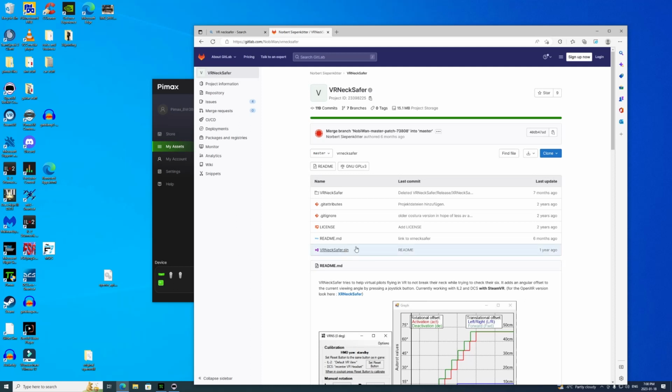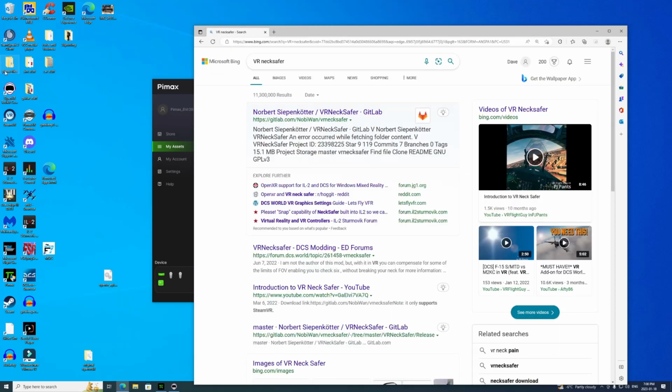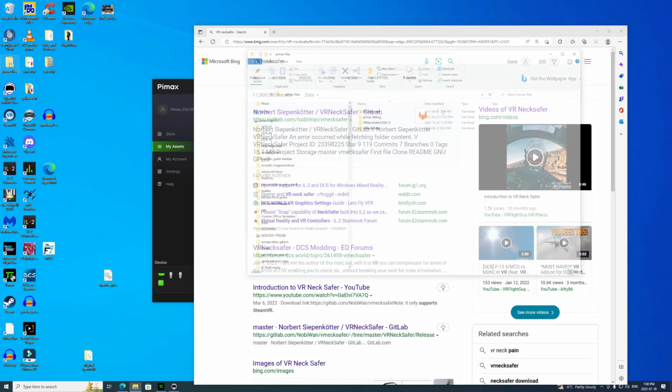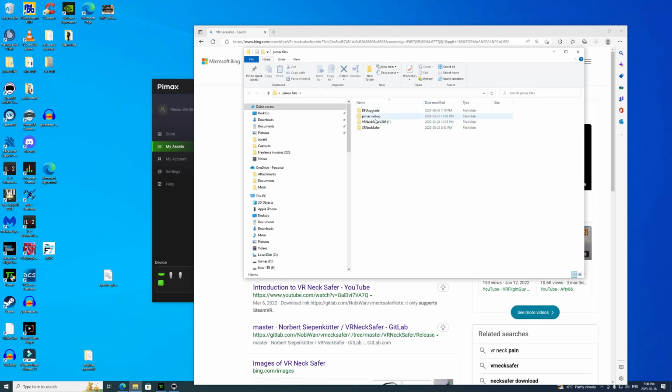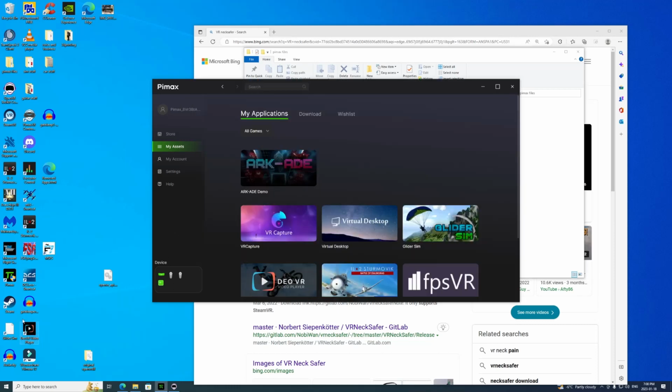So you go here, you find the program, you download it. I'll close this window now, and we'll open up the file where I have Necksafer stored. And you see here there's a Necksafer program and there's XR Necksafer. Well, I'm running XR and I've already started my Pimax 8KX's software, the Pimax client. So this is all ready to go and I've already got VR hooked up and running. That's important. You want to have it running.